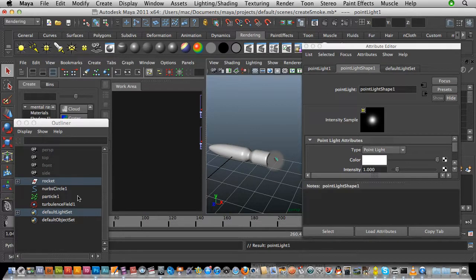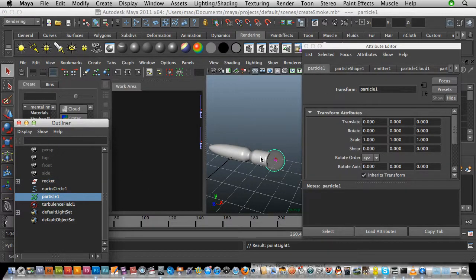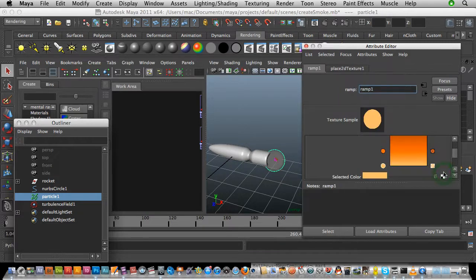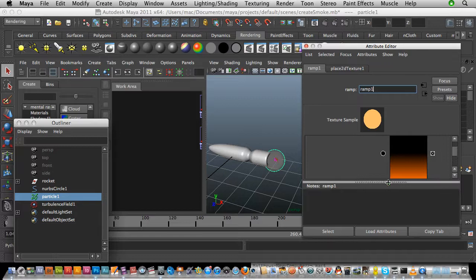Now, for my particle, all right, if I go to my particle cloud, now, under life incandescence, what I'm going to do, I'm just going to edit that again, and just change some of these settings around a bit. All right, I'm just going to give myself some more black, which will give me more smoke. I can't get more space, I'm afraid, but basically my smoke should be about halfway down.